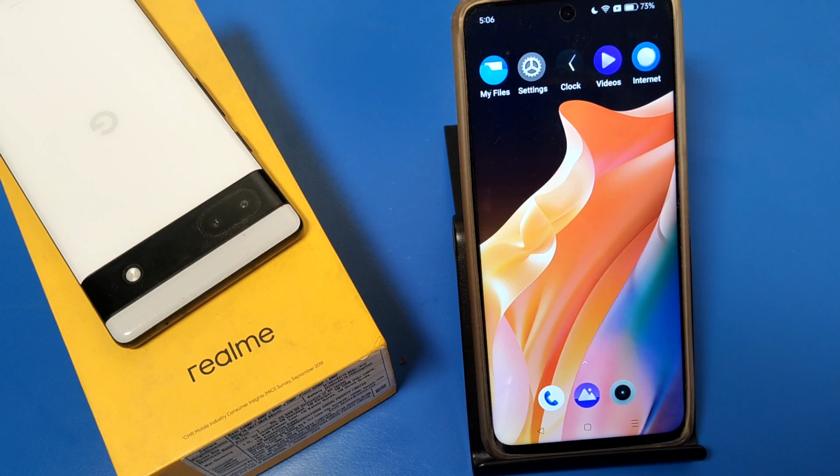In this video I'm going to show you how you can increase the refresh rate if your Realme device has 90 Hz. If you have chosen 60 Hz, how you can put it in the 90 Hz or auto select option, how you do this settings.